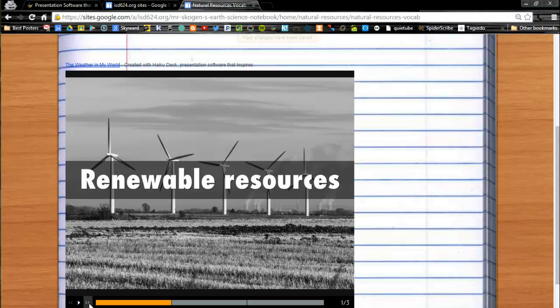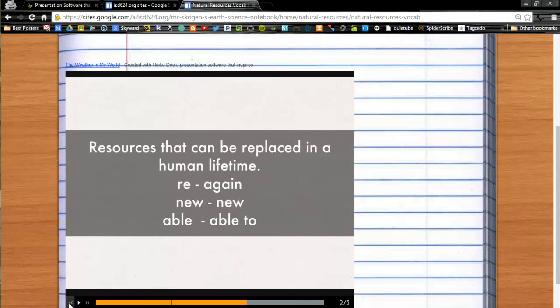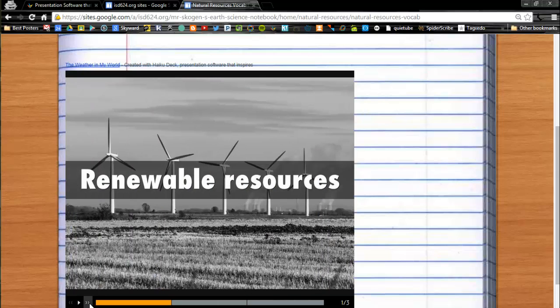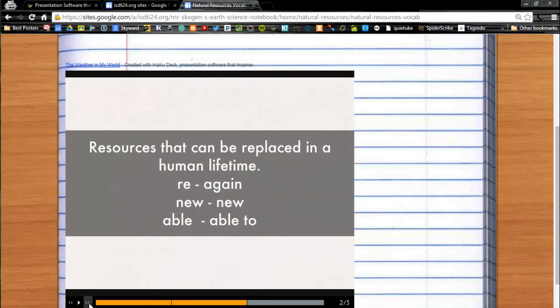our different vocab words. So now, at the end of this, you're going to have a whole bunch of different slides, and you can go through here and quiz yourself, like what are renewable resources? You'll have nice pictures to give you a hint, and then if you forget, you can just click over to the next one. So they're resources that can be replaced in a human lifetime.